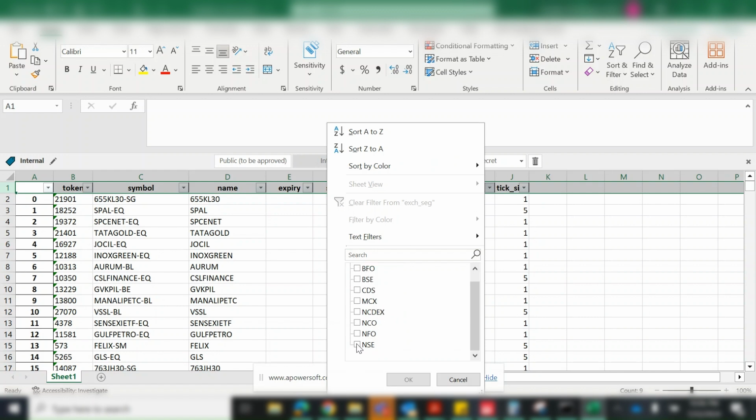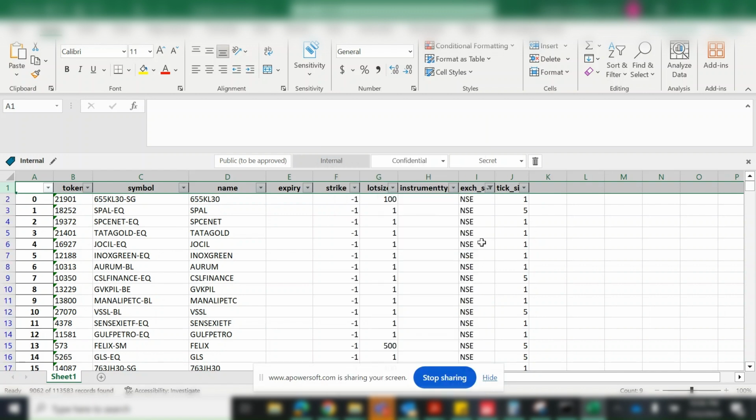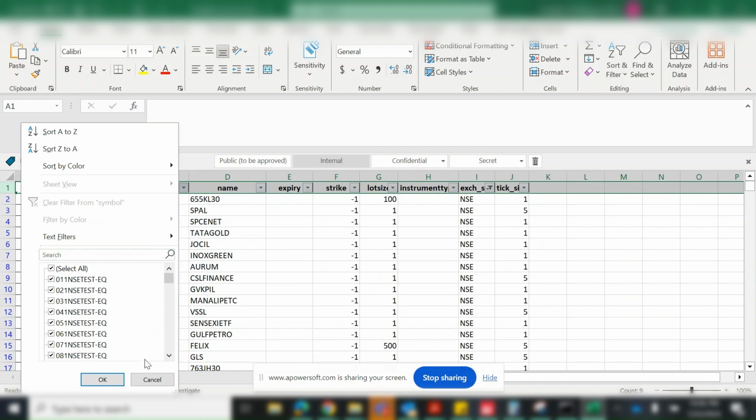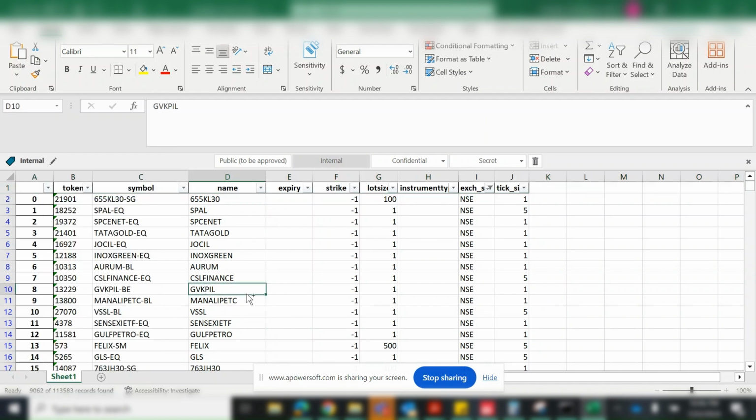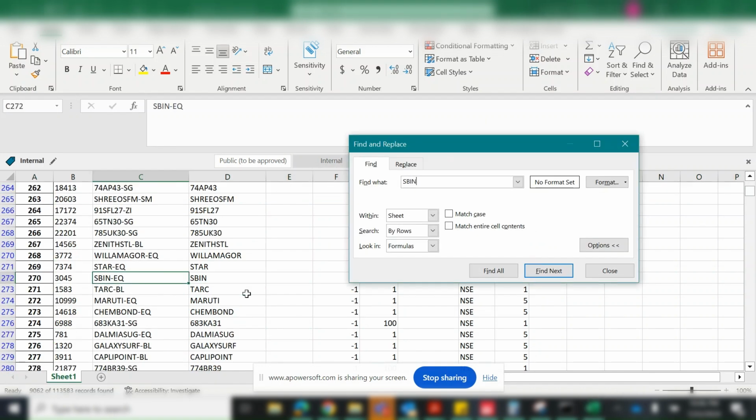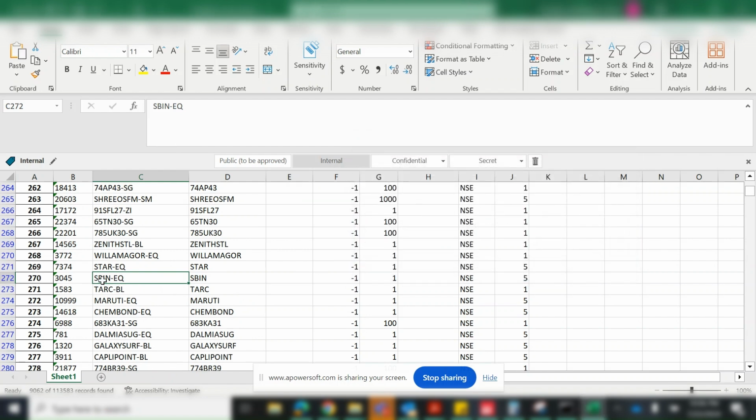Let's say I'm interested only in the instruments which are on NSE, so I'll filter it. And let's say I'm interested in SBIN, then I could simply search for it. As you can see, this is the symbol name and this is the token number for SBIN. EQ is mentioned because this talks about the equity segment, because we also have options contracts and futures contracts for SBIN.